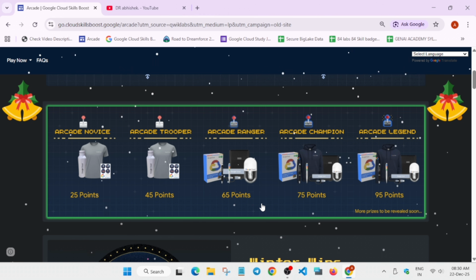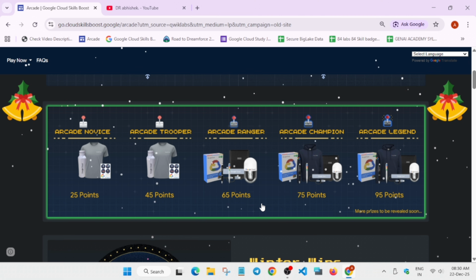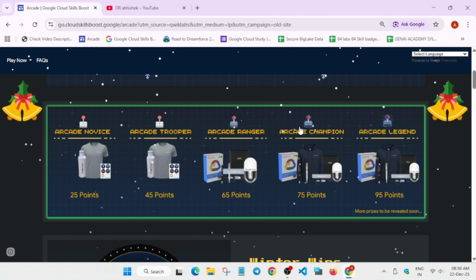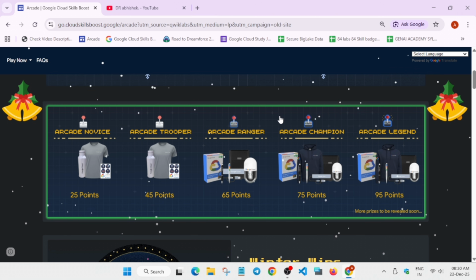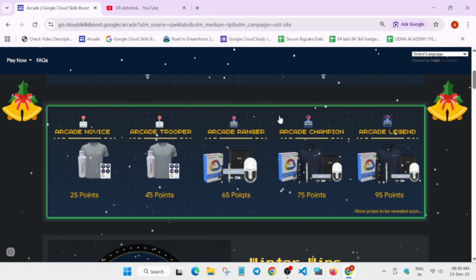There, it may contain a Google form where you have to mention the t-shirt size, for example for Arcade Novice and Trooper. For Arcade Champion and Legend, you have to mention the hoodie size. A size chart will also be provided. You can just carefully order, enter your details, and your swags will surely be dispatched to you.